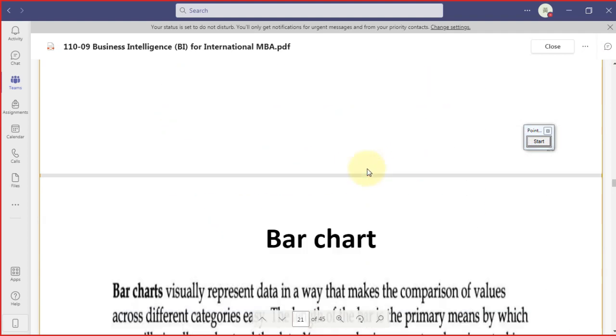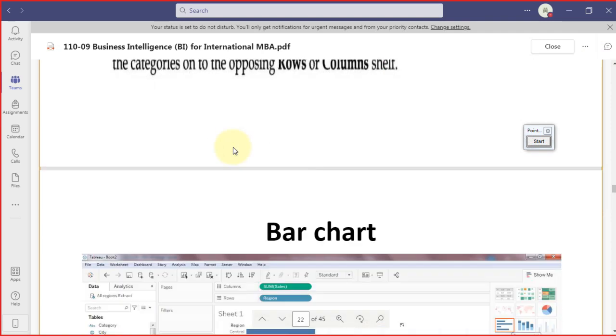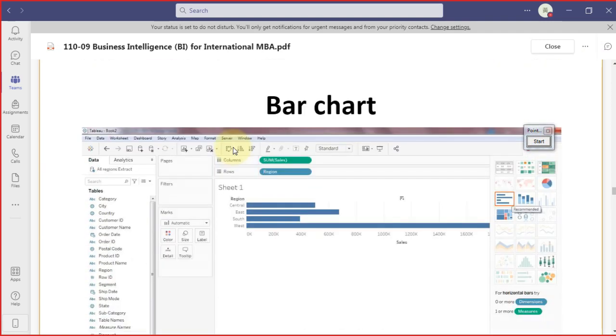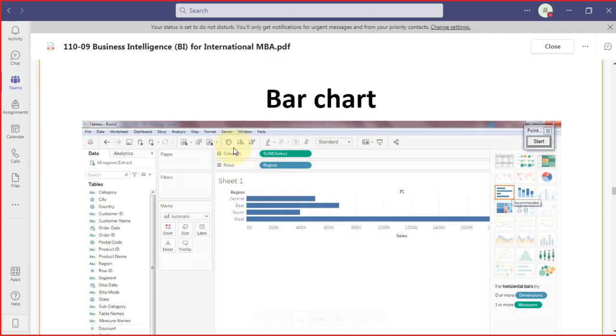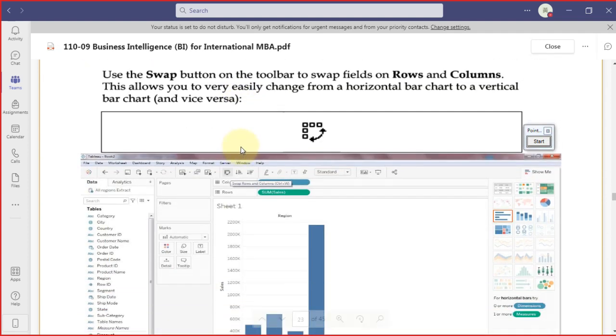Scroll down. Okay, basic chart. Bar chart. Bar chart is the very basic one. I know we don't have a problem at all. And another function here I want to show you is a little toolbar, a small icon, something like this one. Looks very similar to the pivot. Yeah, pivot, right? Row to column, column to row.